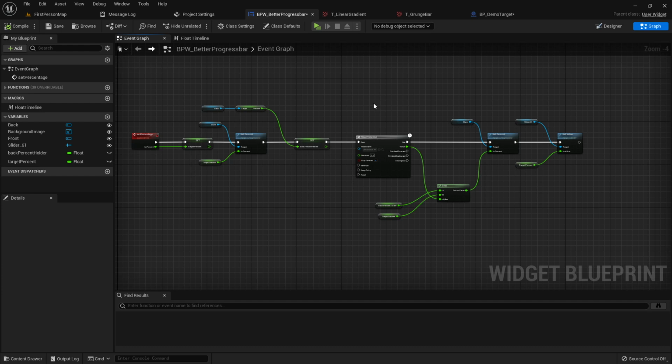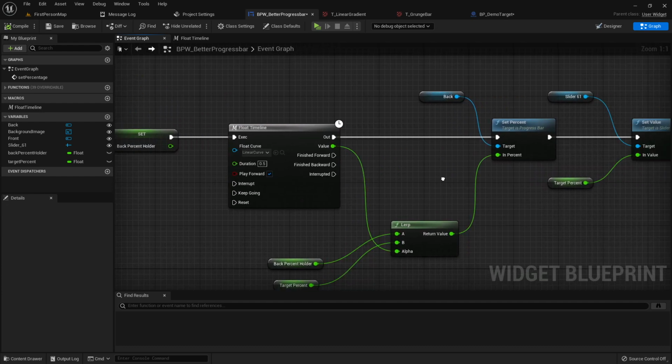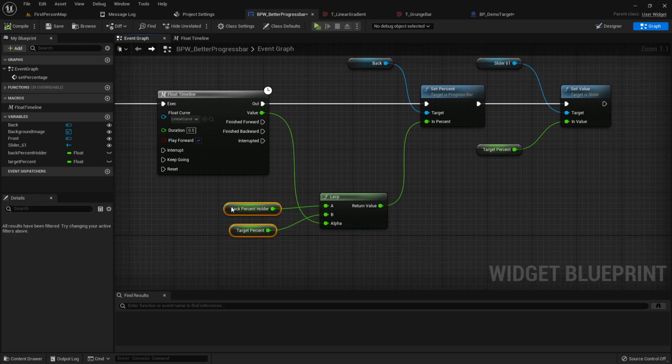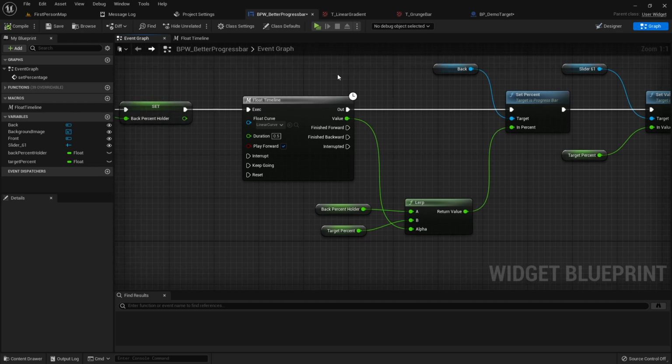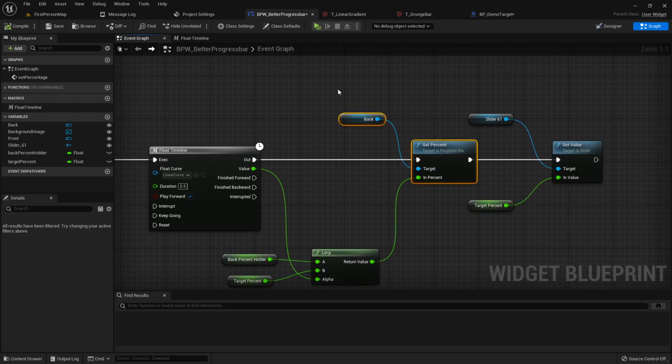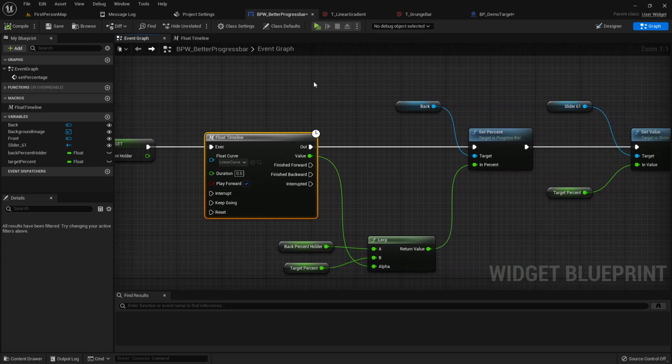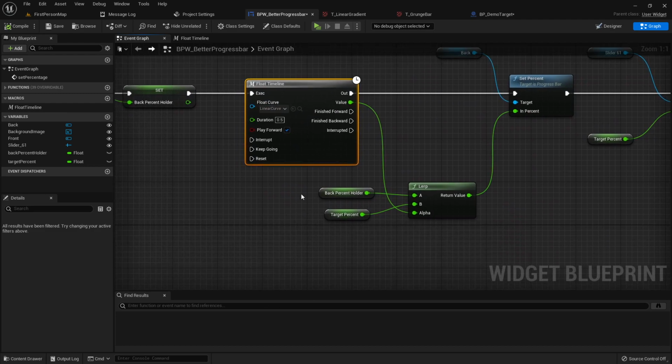I'm not sure why it's not a function. It's because timelines are actor components and widgets aren't actors, so that's why. But it's silly, it should be available. I think Rama, if you know who that is, actually has a plugin with some extra blueprint nodes, and one of his is actually widget timelines that you could also use. There are plenty of ways to do it.